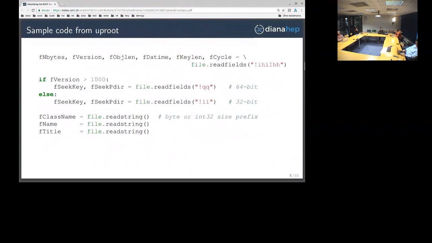So let's look, just to show kind of what this looks like, at some sample code that I cut out of Uproot. There is, in the middle of a class, when you're moving some file pointer through, you want to get fNbytes, fVersion, fObjlen, fDatime, etc. out of the file and into active variables. And so we do that by saying, oh, they're big endian, that's the exclamation point. They're 4 bytes, 2 bytes, 4 bytes, 4 bytes, unsigned, 2 bytes, stuff like that.